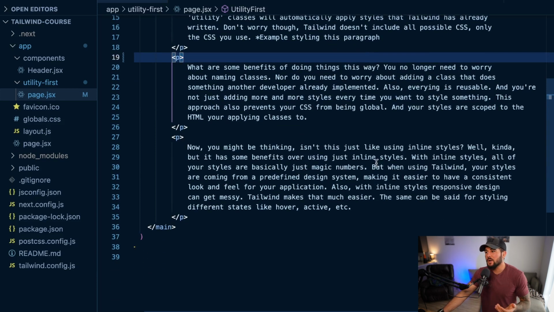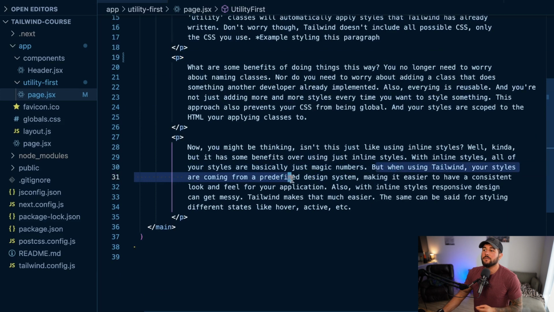But when using Tailwind, all of our styles are coming from a predefined design system, which will make it a lot easier to have a consistent look and feel throughout our application because we're not using all these different hard-coded magic numbers with inline styles.